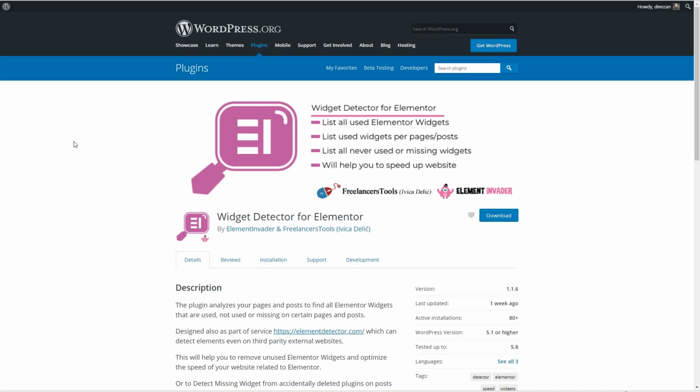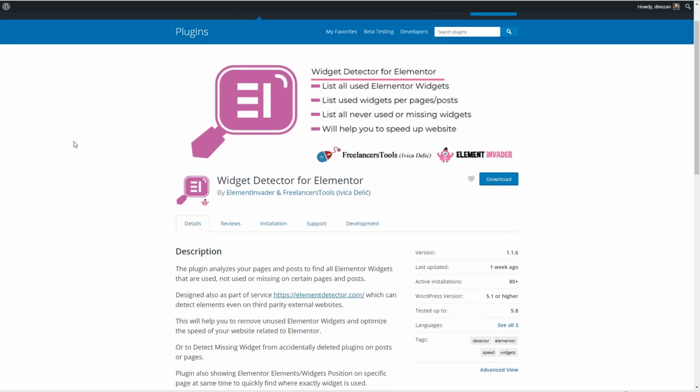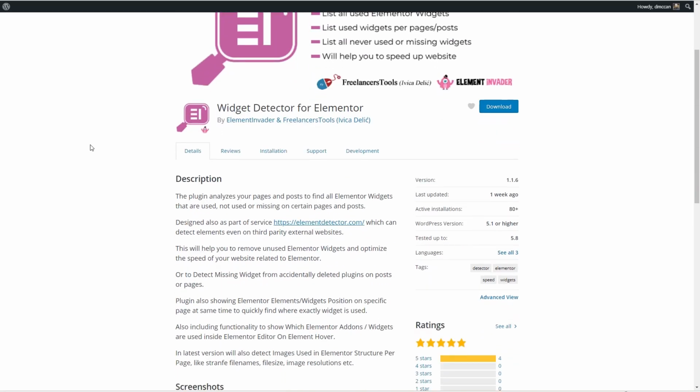Here's the plugin on WordPress.org. You can see it's a pretty new plugin. It has 4 5-star reviews, but it's only got 80 active installs. Doesn't seem like many, but I thought about it, and this is the kind of plugin where after you use it, you may not need to keep it installed and you could just remove it.